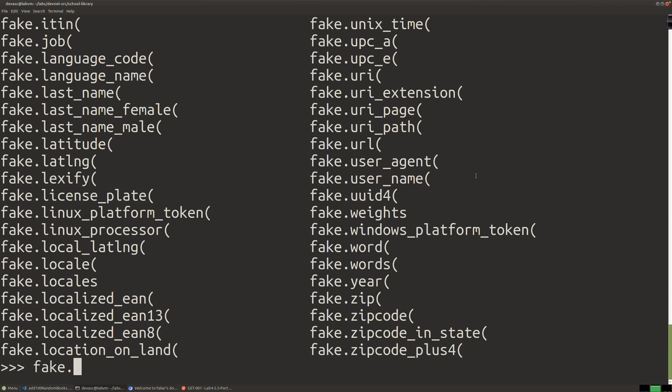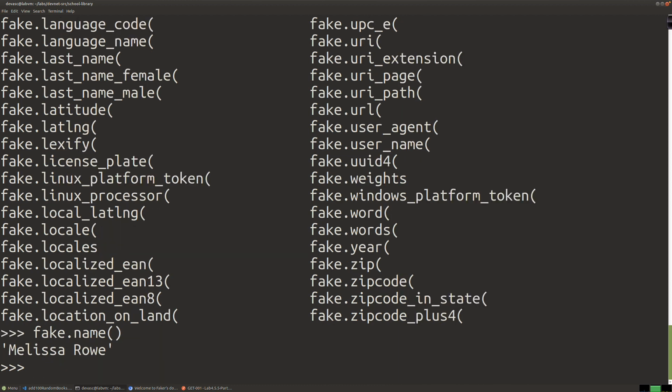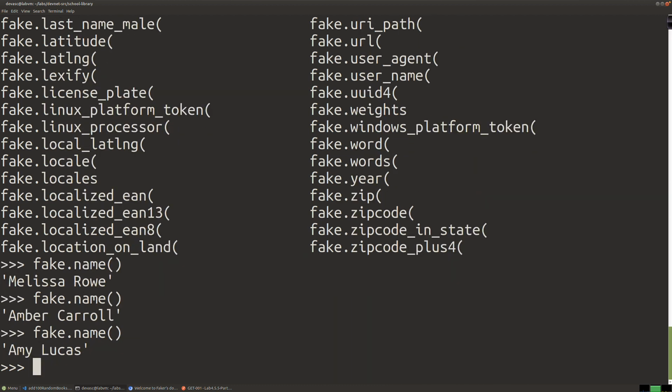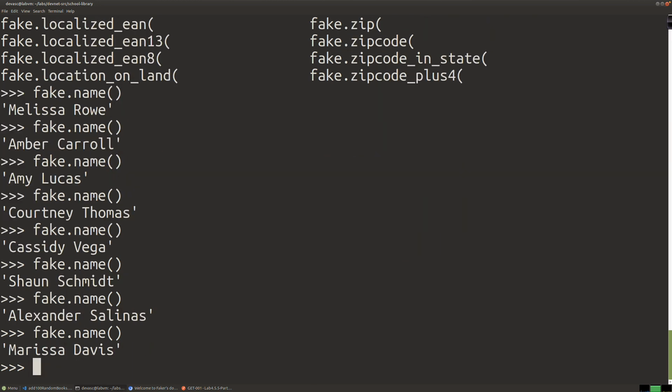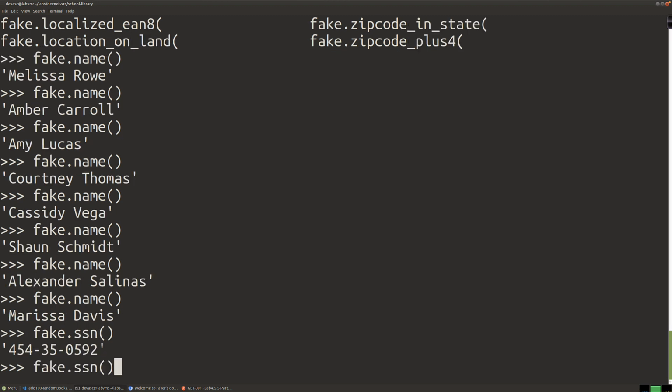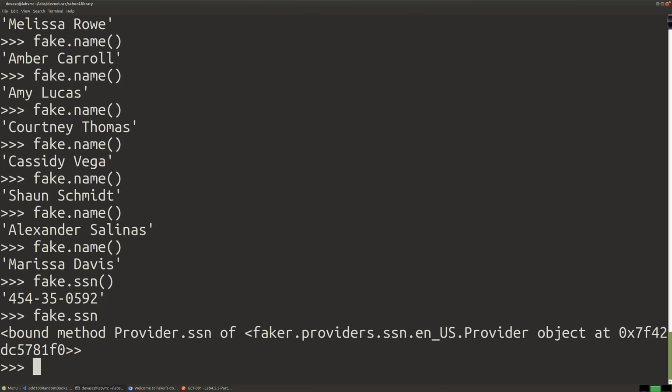So, okay, what if I was to say, all right, fake.name? What does that return? Okay, so Melissa Rowe. If I run it again, it's just going to give me a fake name every single time I run it. So what about fake.ssn? And the open parens, close parens at the end is key, right? If you don't do that, you're going to get this. It's just a method, right? And I mean, take a look at that, right? Python is telling you, hey, that's a method.